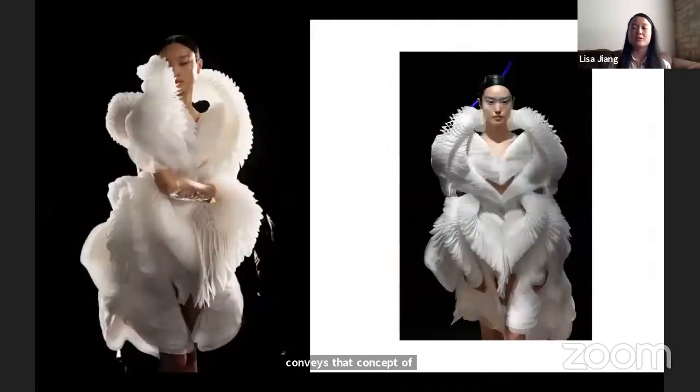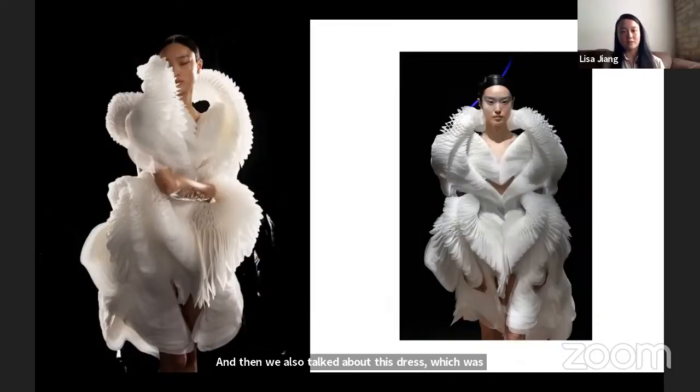And then we also talked about this dress, which was actually one of the first dresses that I worked on when I started working with Philip. So this was after 10 months working at Iris's studio. I moved to Philip's studio and we worked on this collaboration directly with Iris's studio for her collection Sensory Seas. And the shapes in this garment were inspired by geostrophic patterns.